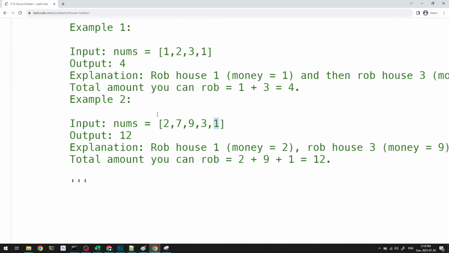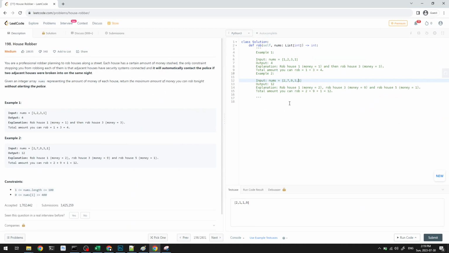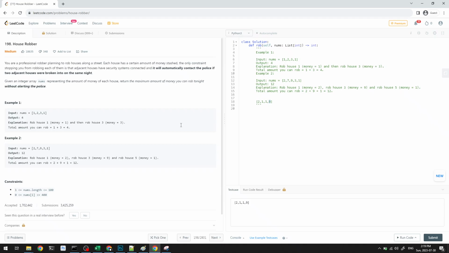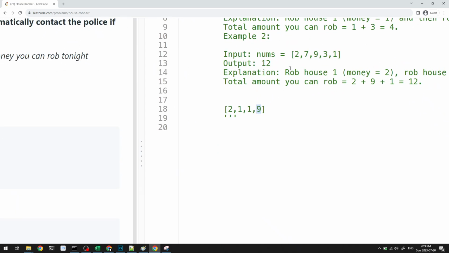Okay, so from the examples, it looks like we're just skipping houses, right? But actually, it doesn't seem like we can do that, because let's consider a simple example like 2, 1, 1, 9. In this case, the best thing to do is rob house 1, and then not rob any of these, and then directly rob this last one. Because if we were to rob 2 and then 1 here, we can't rob this 9. Even if we were to skip this 2 here and rob this and then rob this, that would give us 10. It wouldn't give us 11.